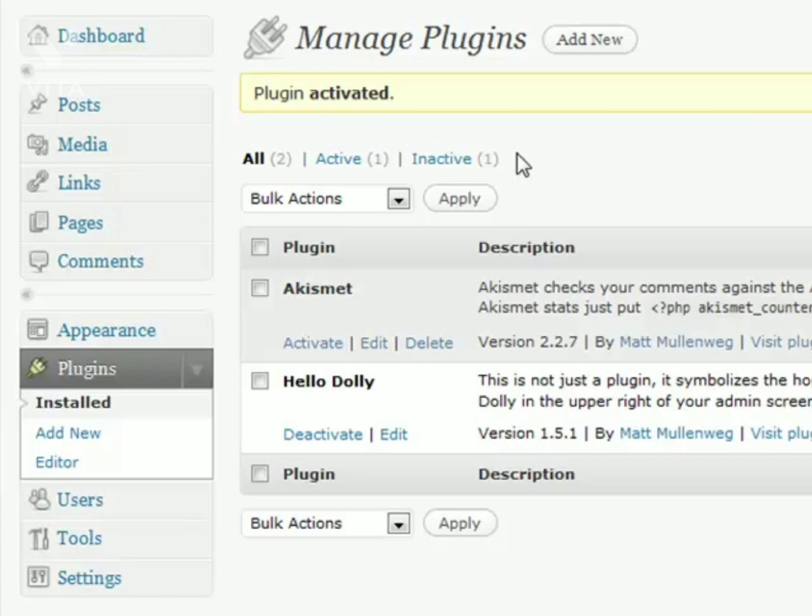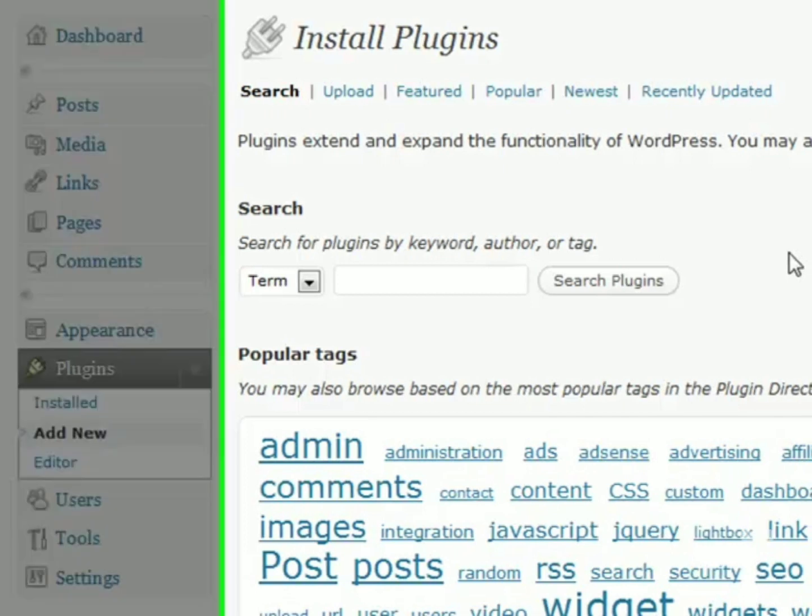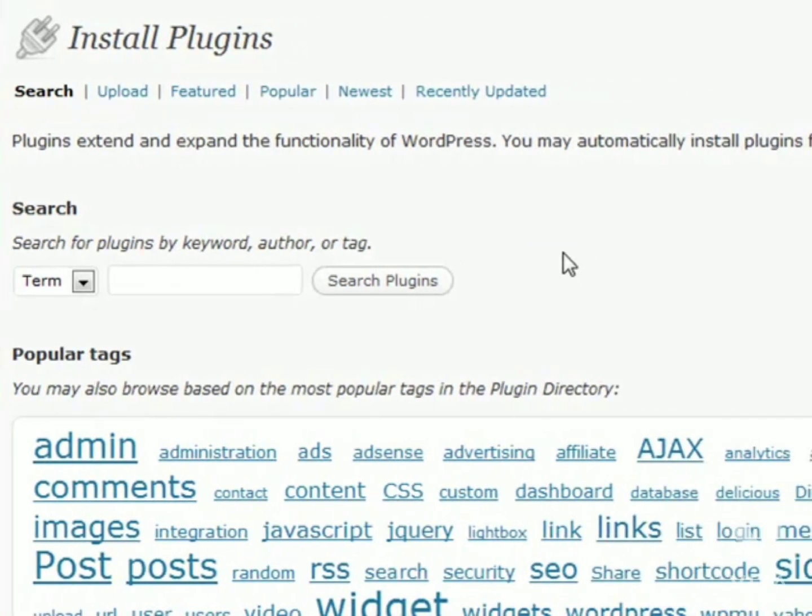If you want to add a new plugin, it's much the same way that you do with themes. It gives you the ability to search the WordPress site right from your own blog for a new plugin and add it immediately and install it for you to activate right away on your site. So it does it the exact same way that the themes does.